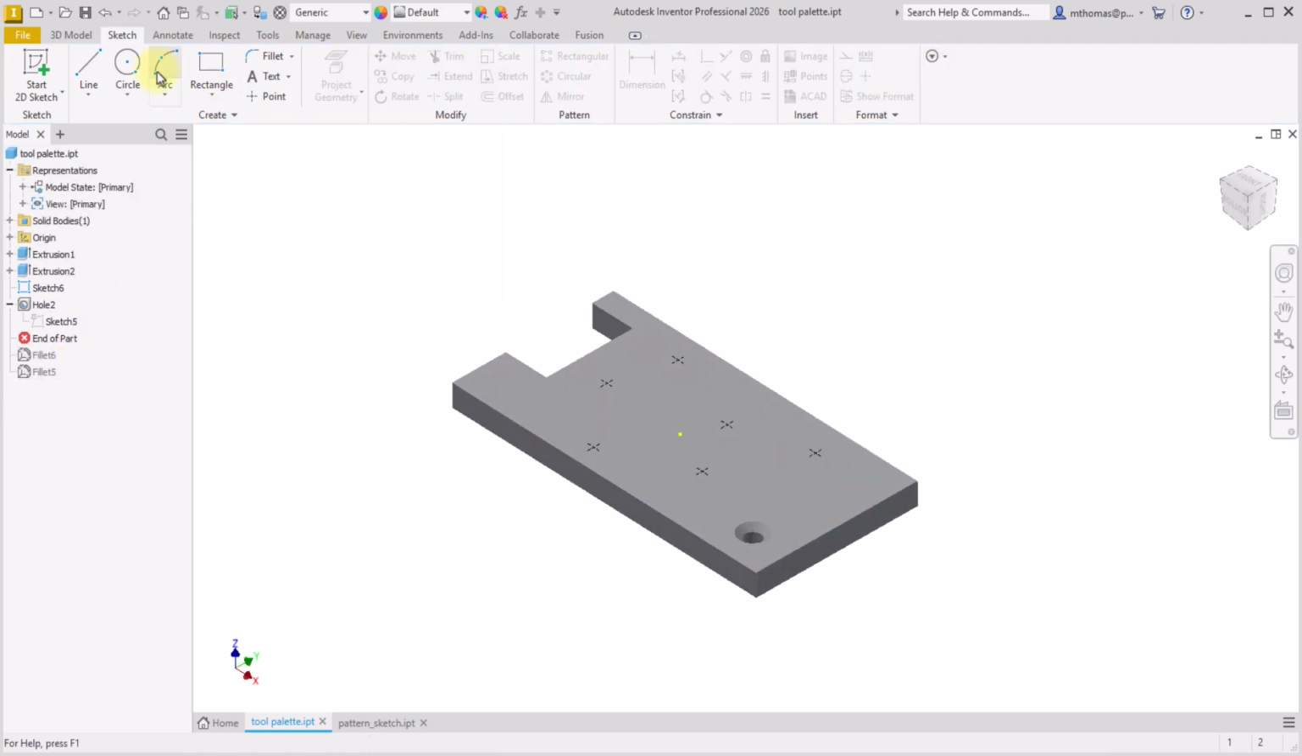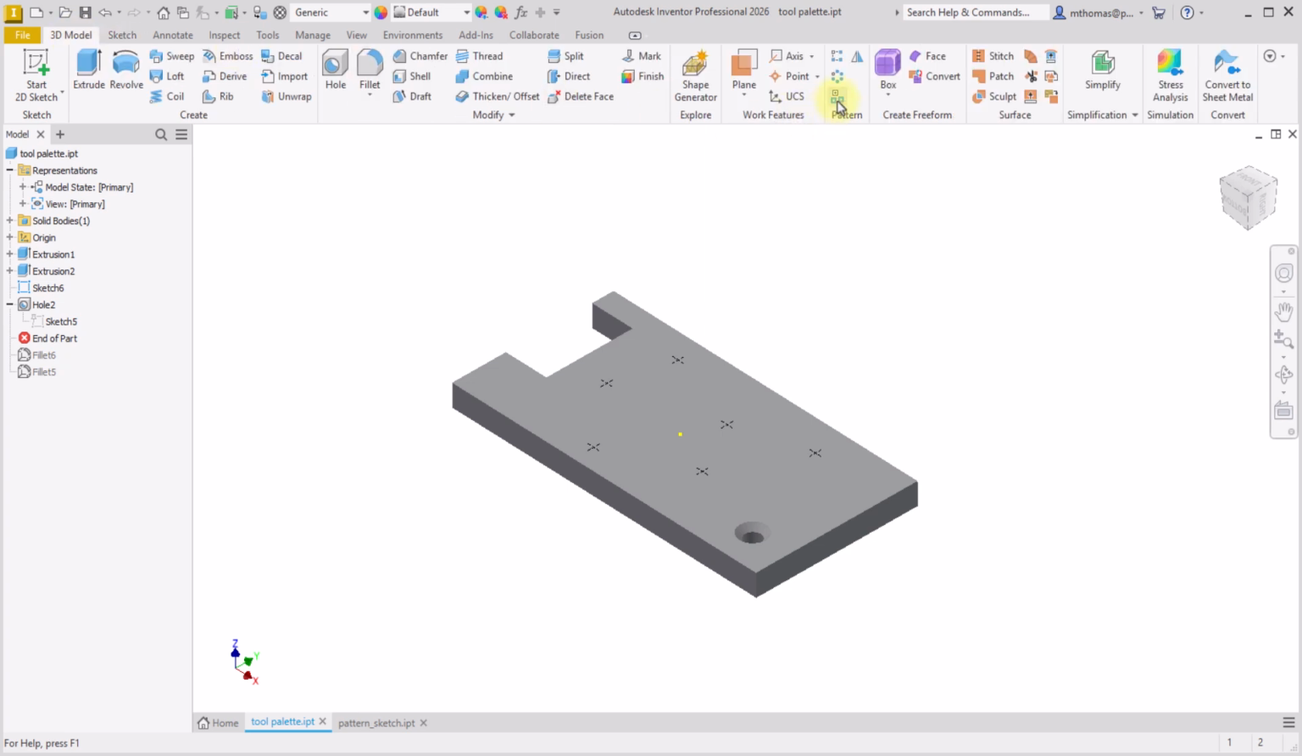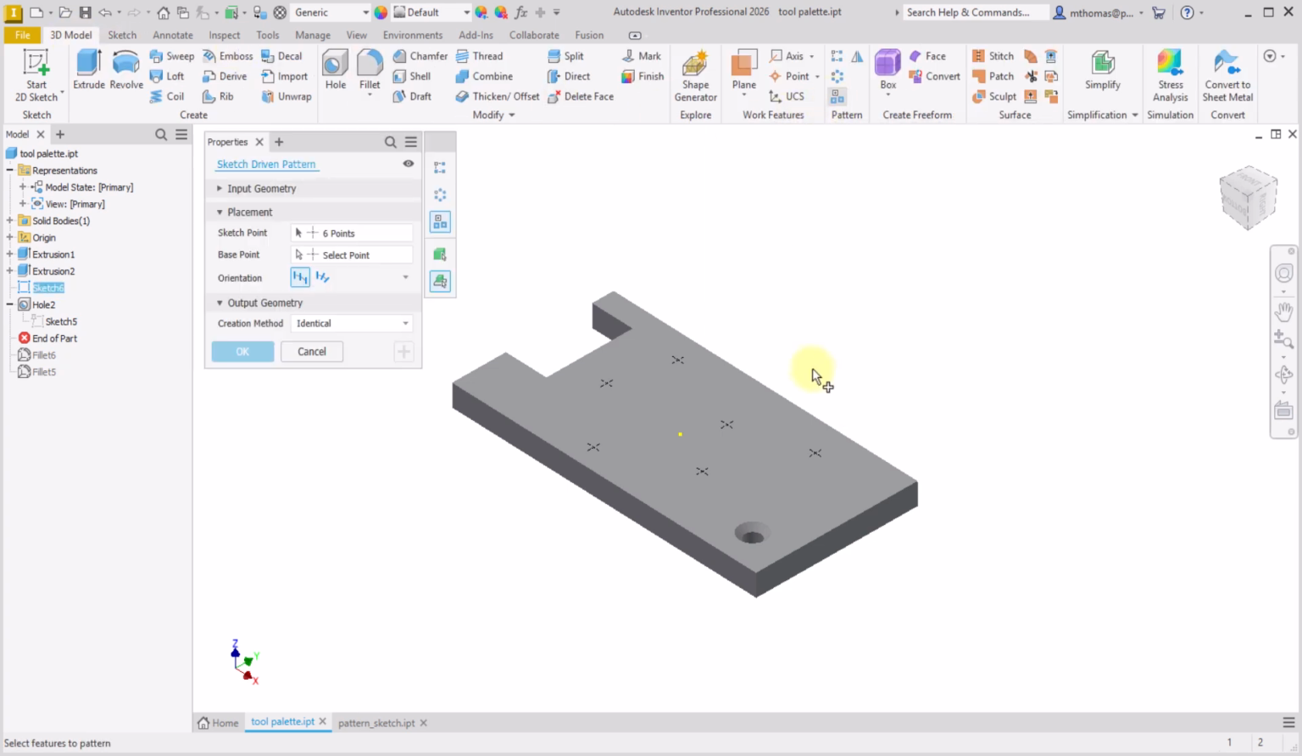Let's bring that hole back. And what I'm going to do here is a sketch pattern. So, sketch driven pattern. Again, here's my feature. And what it's done is it's gone through and selected all the points because I used hole points there. I used those point centers.